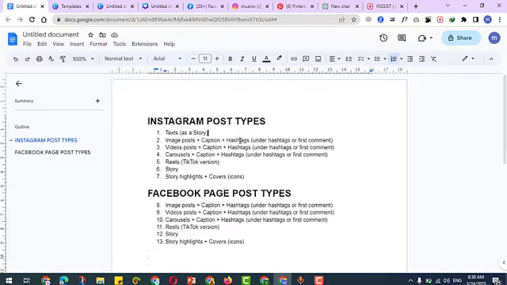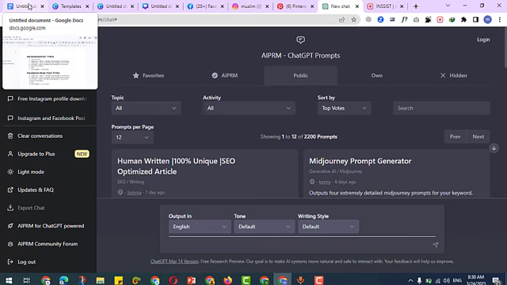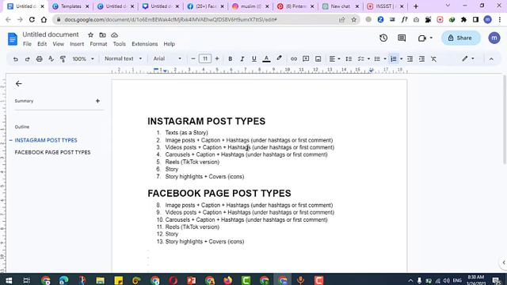As for the hashtag and the caption, of course, you are going to use ChatGPT to write that. Just come to ChatGPT, write hashtag and caption for a video on this particular topic, and it's going to write it. I've already shown you how to use ChatGPT to generate content before. So the next one is Carousel.